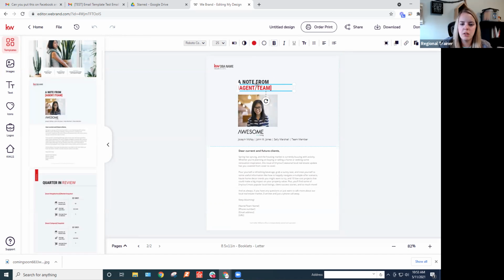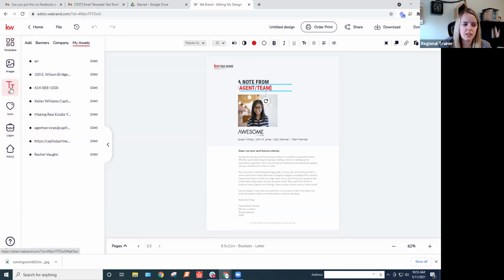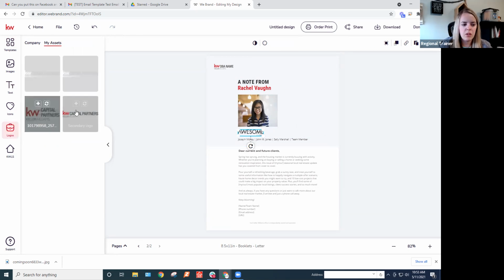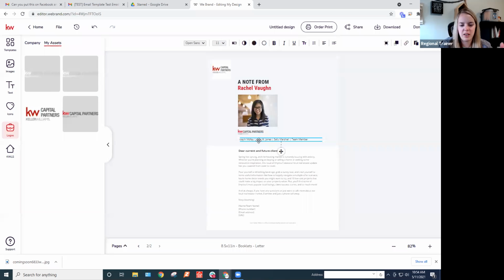Note from, again, going back to text, assets. I'm going to put my name in there. You can change your logo, or if you want to change it up here. I mean, it's that easy. If you take that little bit of time to put all of your assets in, you're just clicking replace. You don't have to put a whole lot of effort into it.